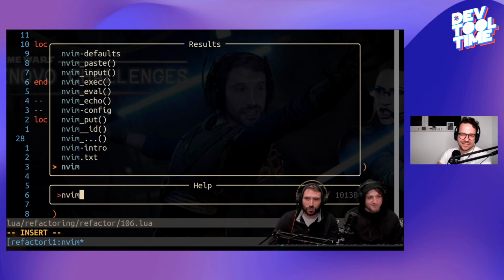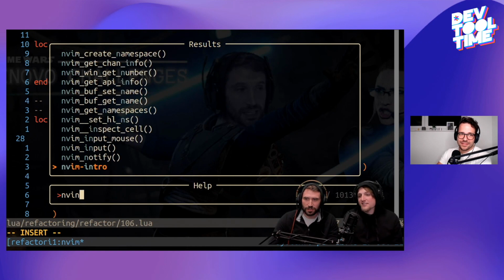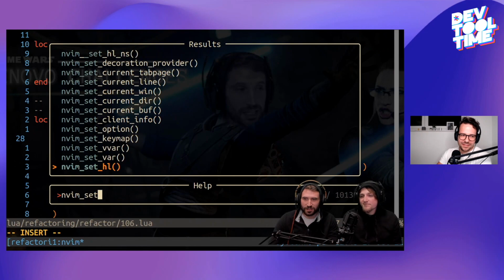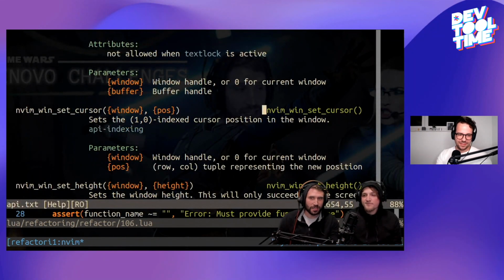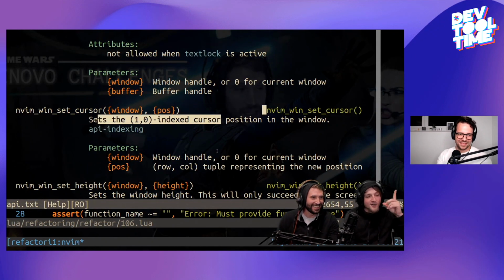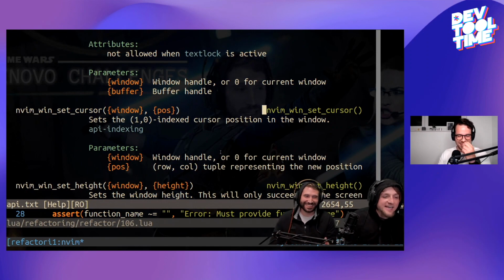So that's why it's called window position. What is it called? Nvim win set cursor. Oh yeah, win set cursor. It's my favorite API of all time. It sets the 1-0 index based cursor position in the window. Rows are always 1-based though. That's why. Anyway, all right.